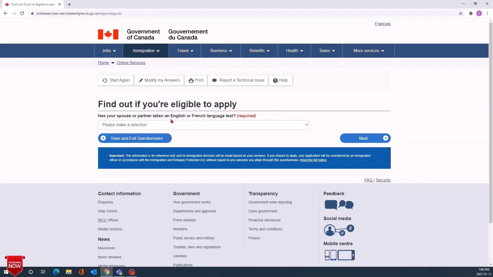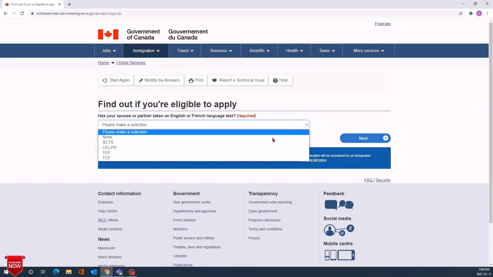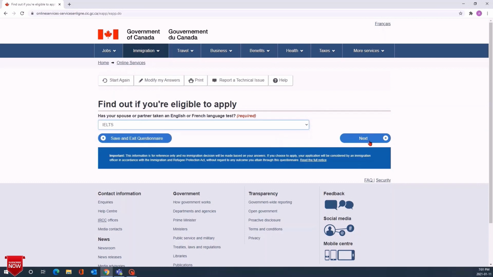Has your spouse or partner taken an English or French language test? So if your spouse has given IELTS, then select that and click next. Now what date did they take the test? Now you have to enter the date of the IELTS examination for your spouse.